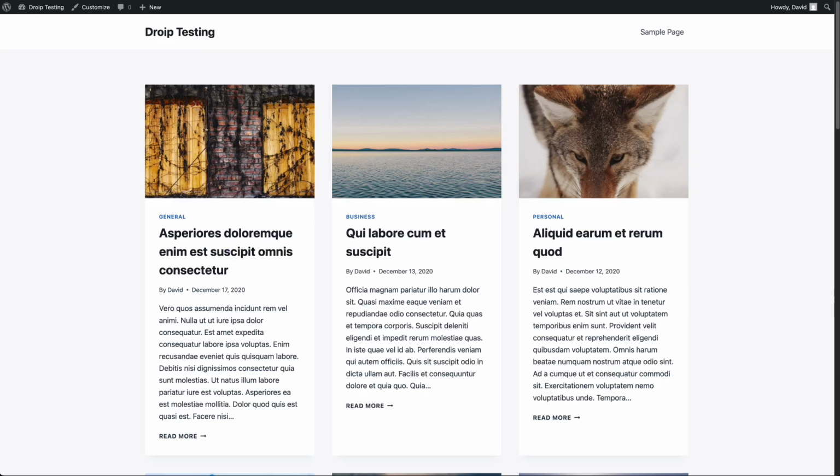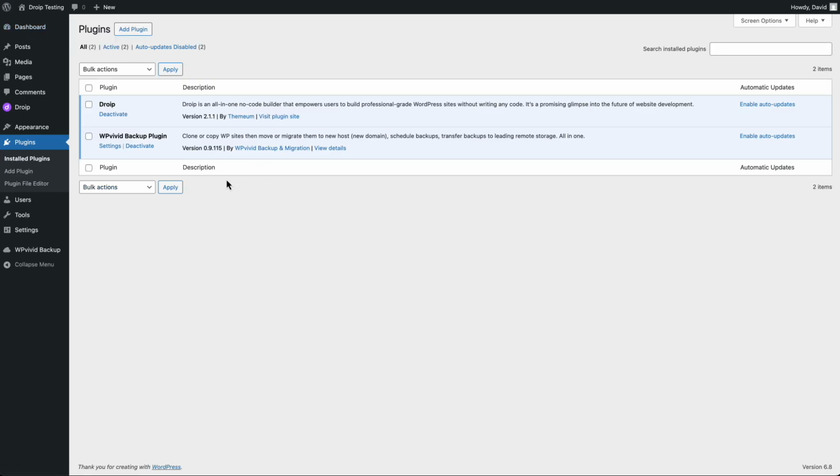I'm going to go to a testing site that I've set up. I'm using the free Cadence theme here. And if we go to plugins, you'll see that I have WP Vivid free version set up for refreshing the site between testing cycles, and then the Droip plugin. So it installs as a plugin, not as a theme. You can use it with a theme. I believe you're able to create headers and footers, and as we'll see, you can create templates. So you may be able to use any theme as a placeholder.